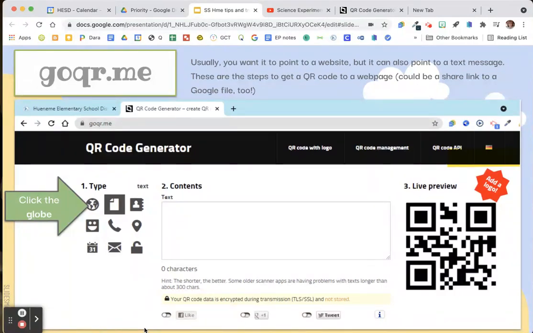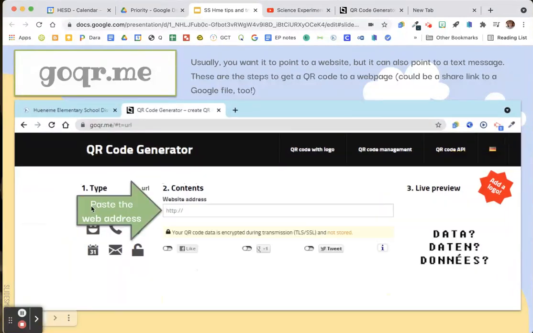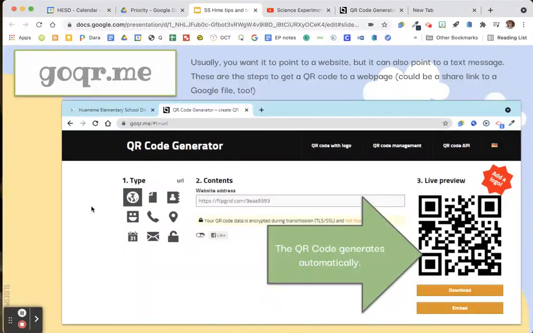And when you go to that website, it's going to first drop you to add text. Now you could type a message in here and then copy the QR code it generates. But what I use more often is I click on the globe and then I can put in a website. When you paste your website in, it's going to generate that code automatically.